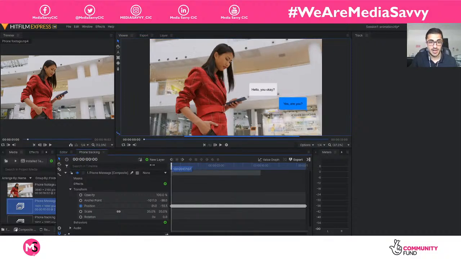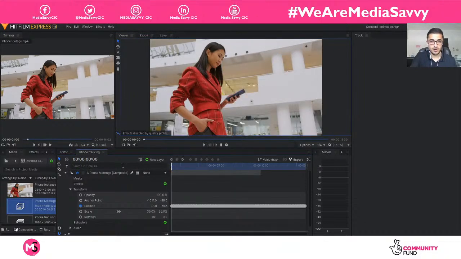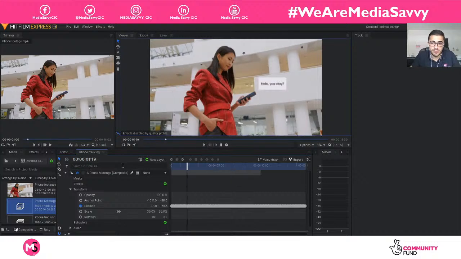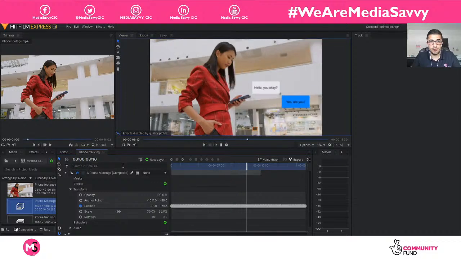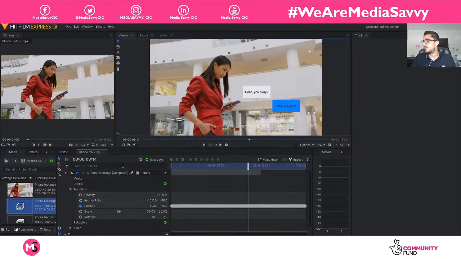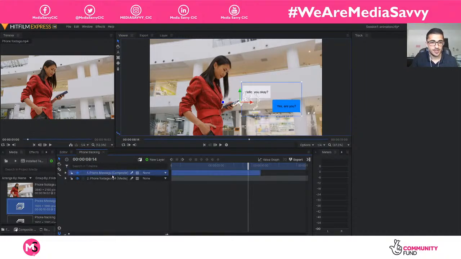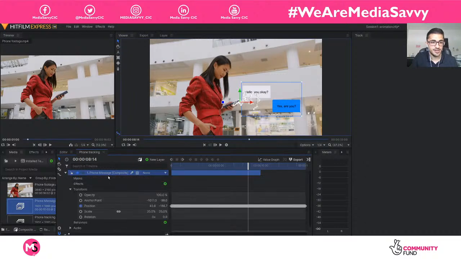And if I move it back, play from the beginning. So it pops out from the phone and it's sort of following the phone, and then she's replied. Now the timing's slightly off because as that message goes out saying yes or you, as it goes out, she's looking away from her phone. So I might want to tweak the timing of when it comes in.